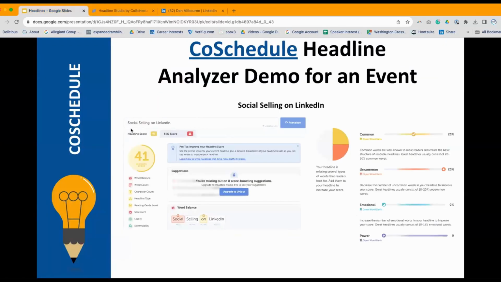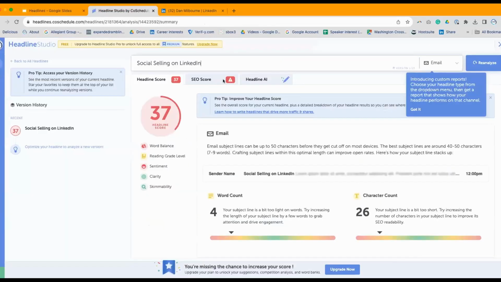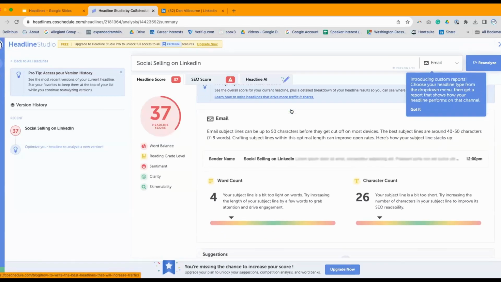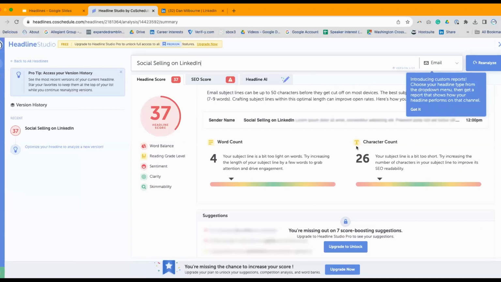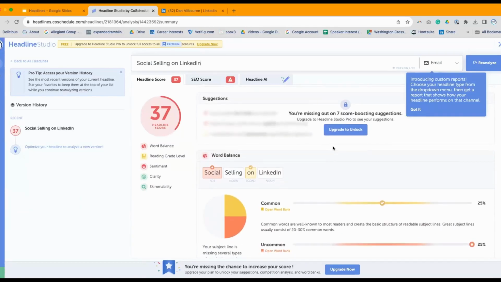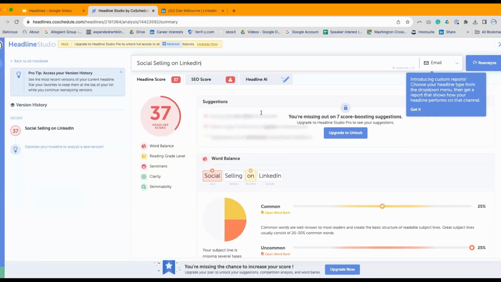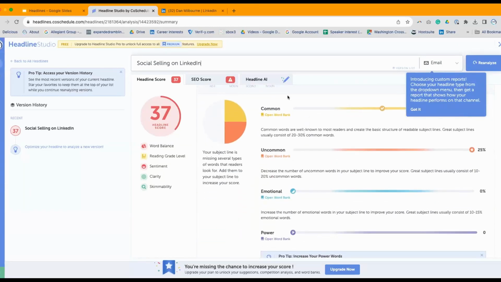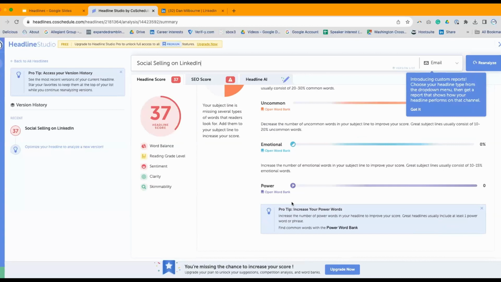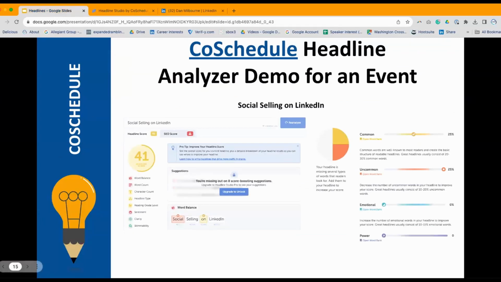Well, it used to give me a 41. How about that? Now it's giving me a 37. It's red. So again, you want to key to the traffic light colors. You want green, or at least a high yellow, but green is better, but you definitely don't want red. They give you the word count and the character count. If you have the paid version, they'll give you some suggestions, but it'll tell you, are the words common or not? Do you have emotional words in there? Do you have power words? So it does give you some suggestions on how you can ramp that up and make it better.